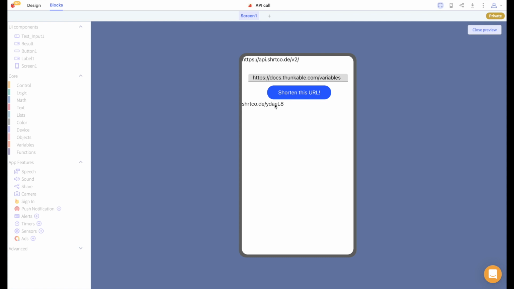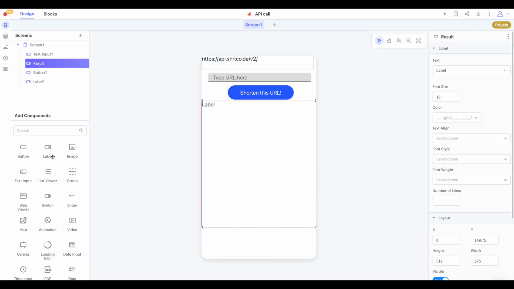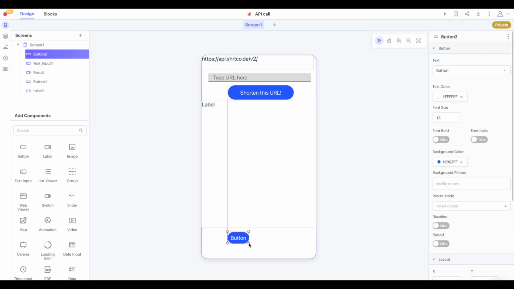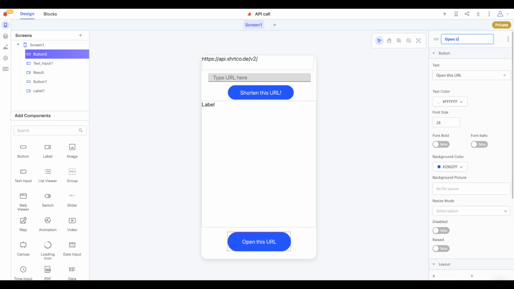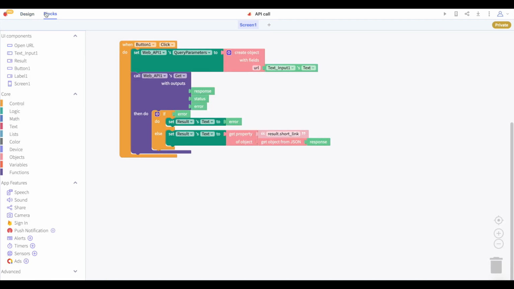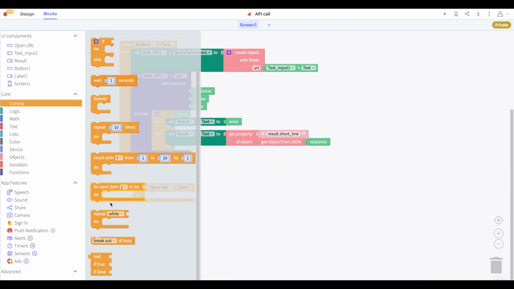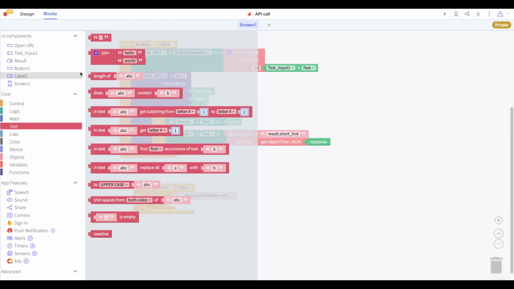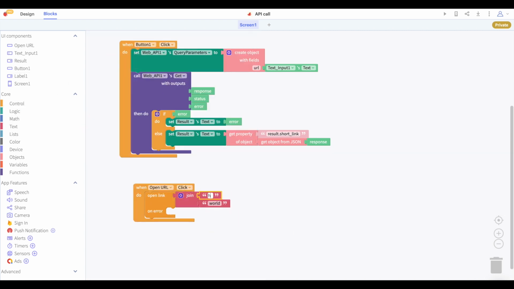Let's add a button to allow the user to open this shortened URL to prove that our API worked. Back in the Design tab, let's add a button, make its text say open this URL, and we'll simply call it open URL. In the blocks, we'll say that when we click open URL, we'll use the open link block. The URL that we will open is the text HTTPS joined to our shortened URL. So now we can test out our project again.